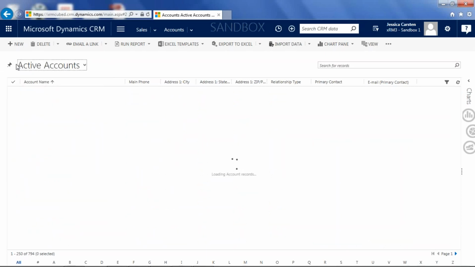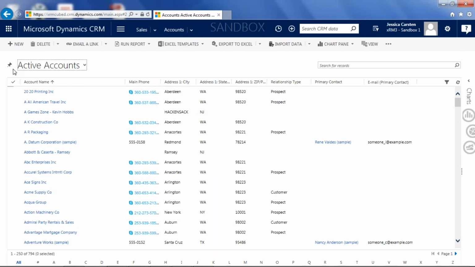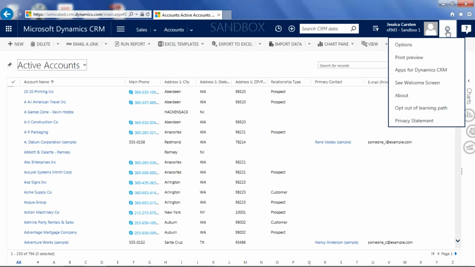Okay, so now that's set as my default view for accounts. If I come up here, one of the other things that we wanted to cover really quickly is your personal options. So this little gear is actually where you can get to your personal options by clicking on it and clicking options.